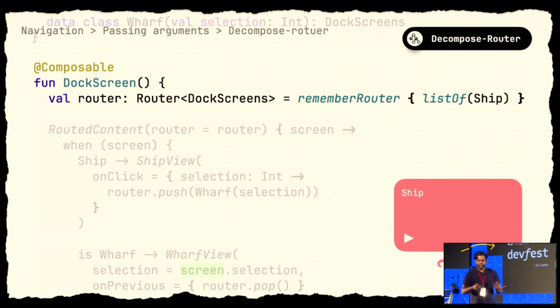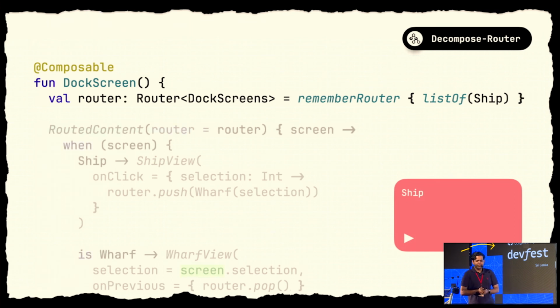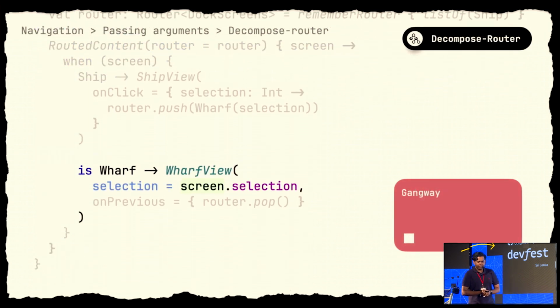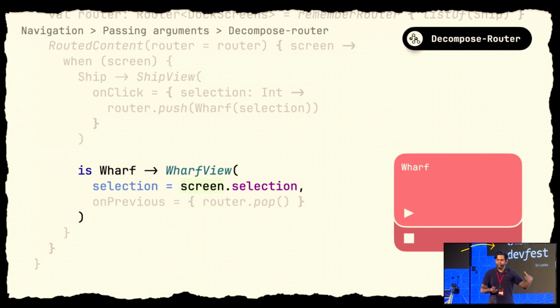You can create a router yourself. And here, this is where you declare the root screen. You just simply initialize a list with 1 value. And then you can use routed content to hoist the state from the router. Here, you would get a screen which you can use a Kotlin switch statement on to switch between different kinds of views.